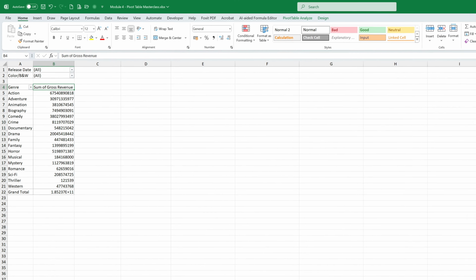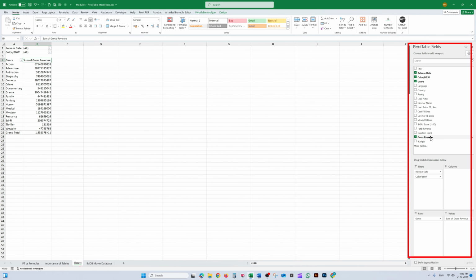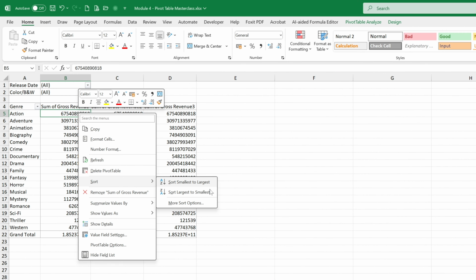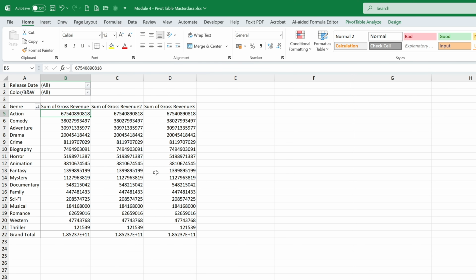So now let's add one more column of the same gross revenue. Here I am putting one more, and also I'm trying to put another one. Let's sort it in descending order from largest to smallest. So here the highest revenue is being collected by the films under action genre, and then comedy, adventure, and drama, and so on. So in the pivot table, there are multiple options to change from summarization to counting, average, maximum, minimum. So let's see how we can change this sum to count.